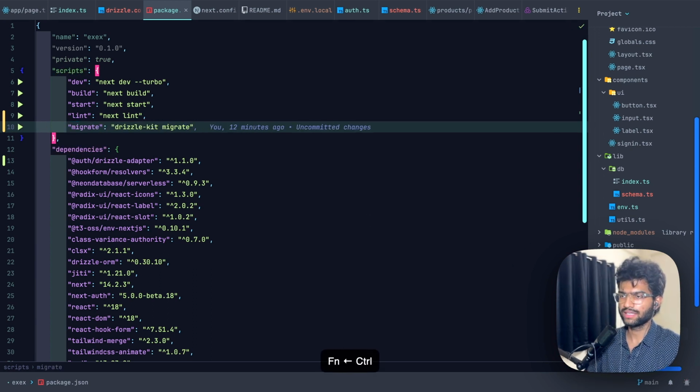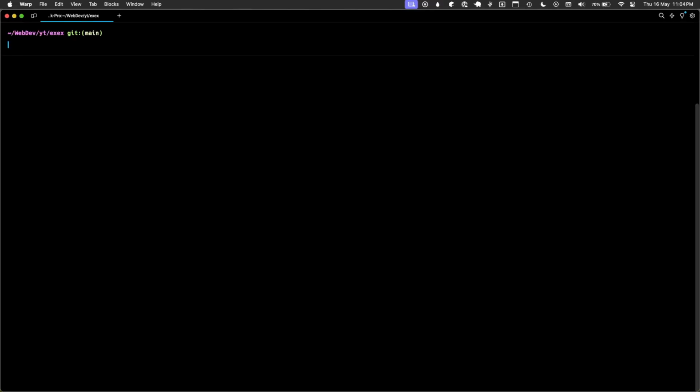Migrate, and let's run this migrate command now. Before running the pnpm migrate command, we need to first generate the required migrations. So first we'll be running pnpm drizzle-kit generate, which will generate all our migration files.